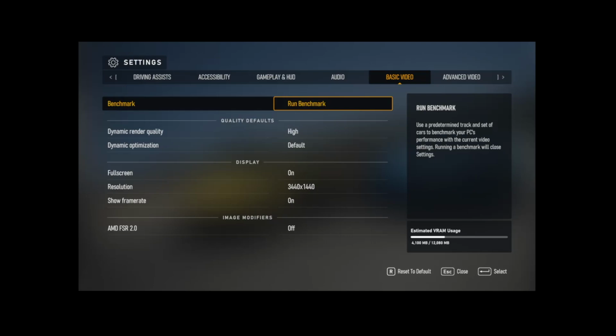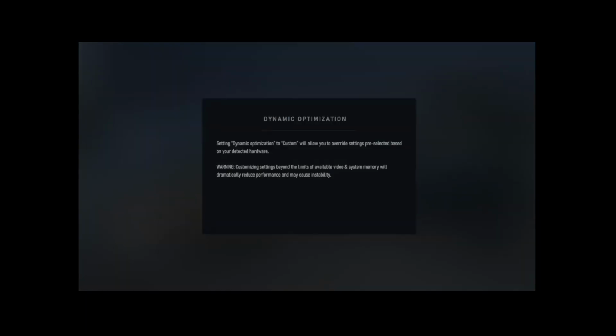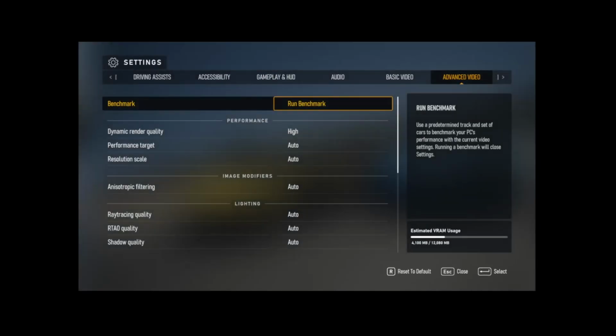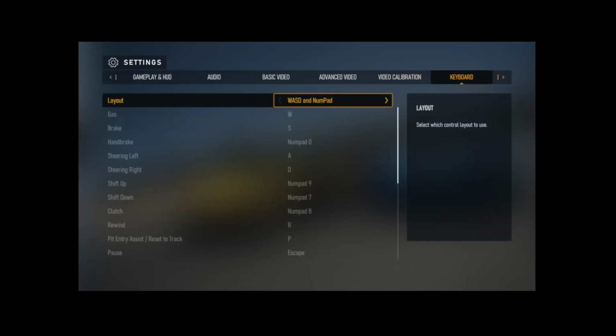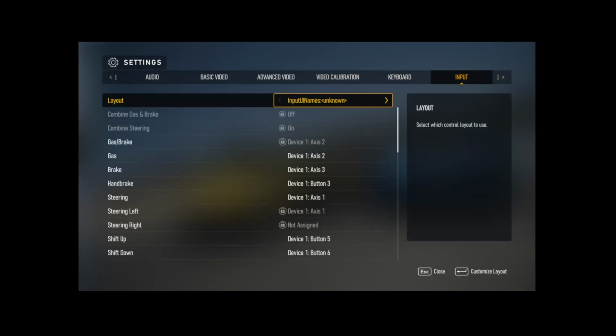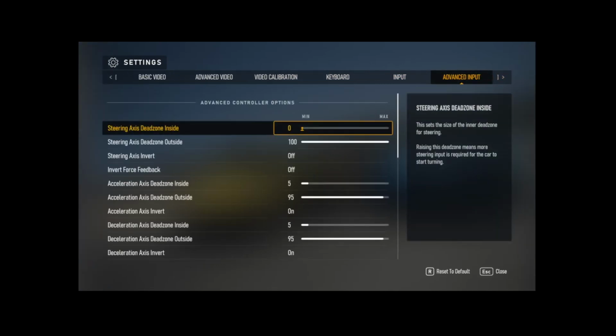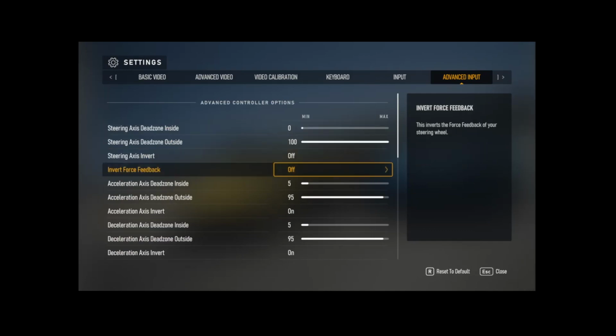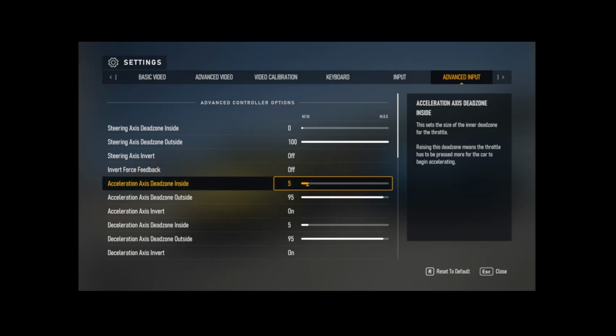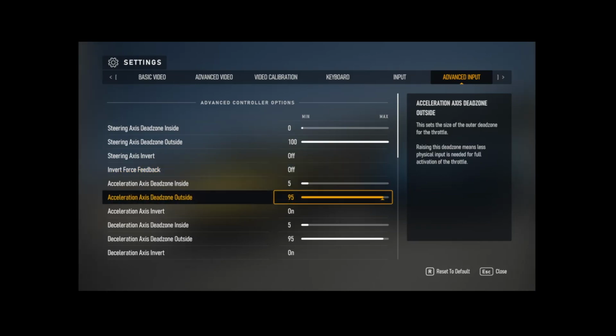We already went through the video settings. Advanced video, we're not going to touch that stuff. It's set on auto. Let's see, we're not doing keyboard input. Advanced input. All right, so I didn't touch the steering dead zone. I didn't invert the force feedback. The acceleration, didn't I do this already?